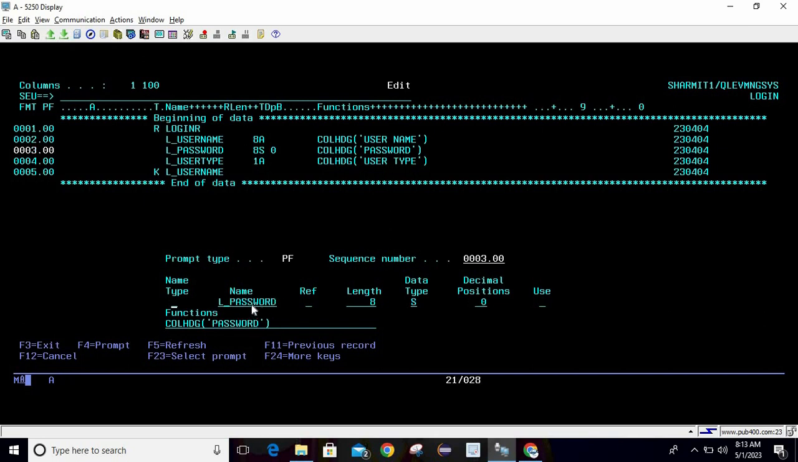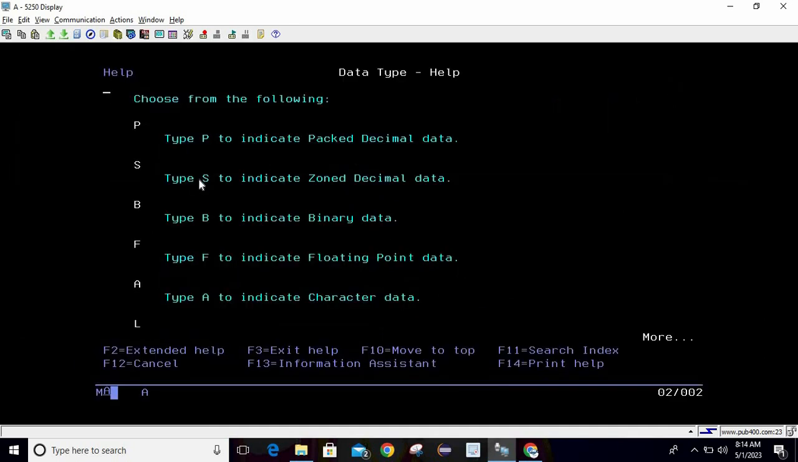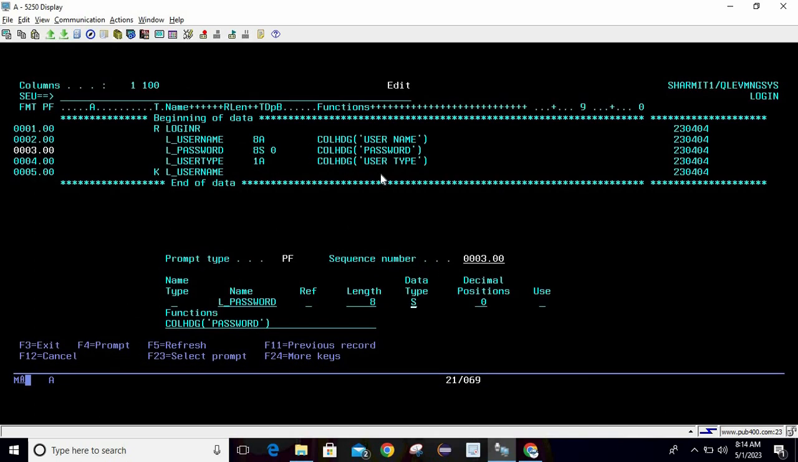Likewise, I declare another field, which is L underscore password. Length is 8, and the data type this time I'm using is S. If you are using S, in this case we need to pass the decimal position as well. So I'm passing 0 here, but all the numeric values are from the right hand side. And if you want to check what data type this S is, place your cursor here, then press F1, and you can see that S denotes zoned decimal data. So this is how we select the data type for the fields.